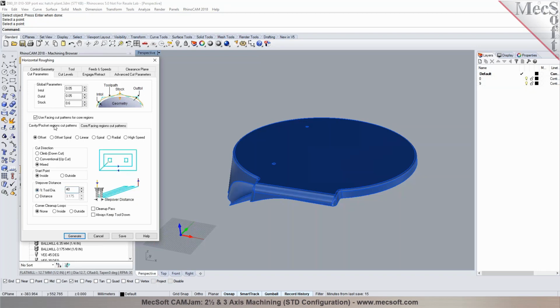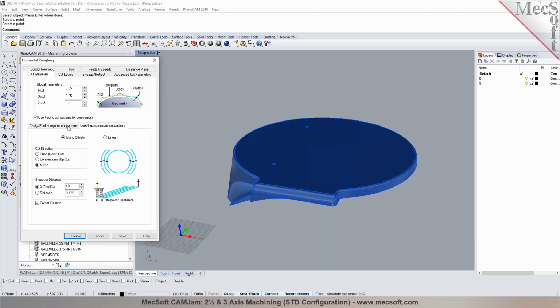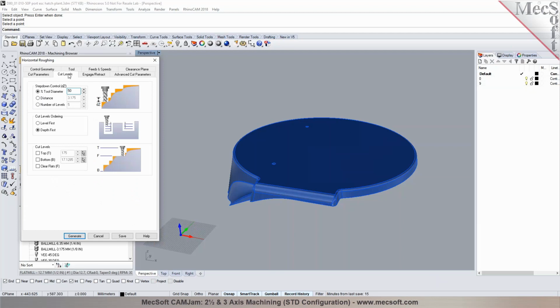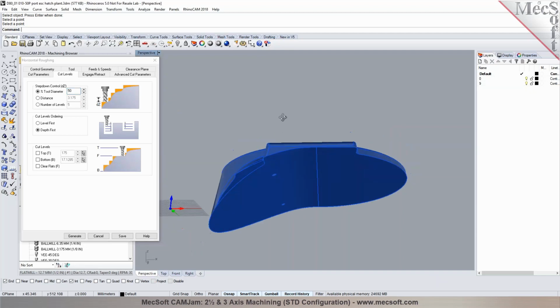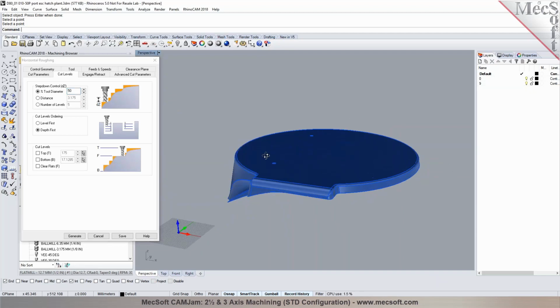The system can automatically analyze the part and determine what's a core and a cavity. So in this particular case, most of it would be like a core region because it's like a raised extrusion, right? So if there's a cavity, then it would use a pocket cut pattern, whereas it'll do a facing cut pattern in here. And you can specify the cut levels, how fine you want to cut at a step. The default is 50%, and how far down you want it to cut. So you can choose how deep you want it to cut in here.